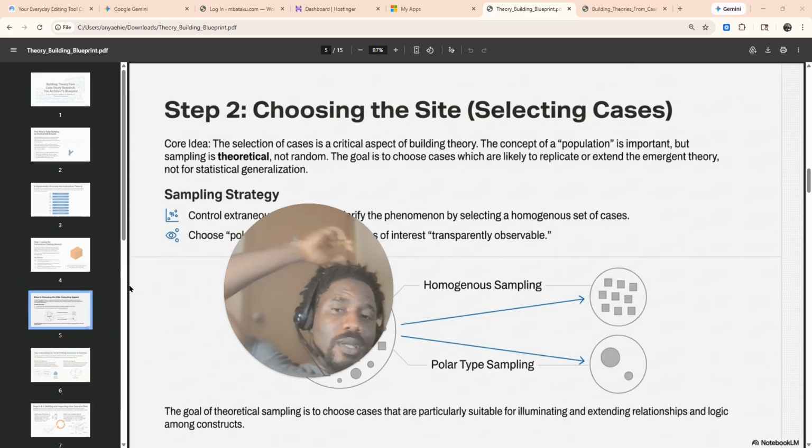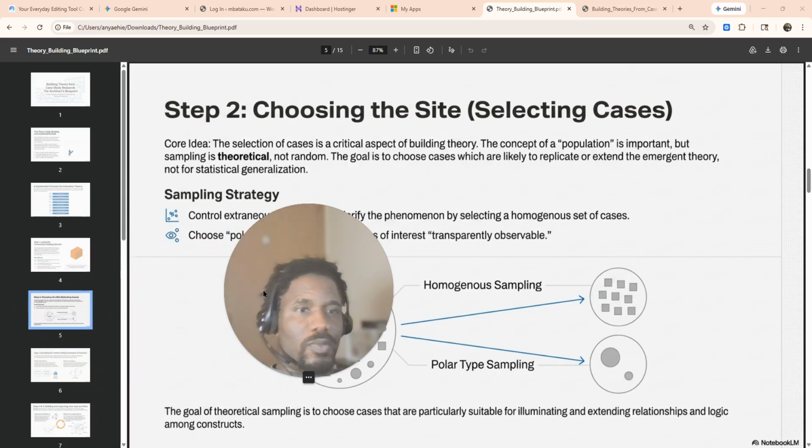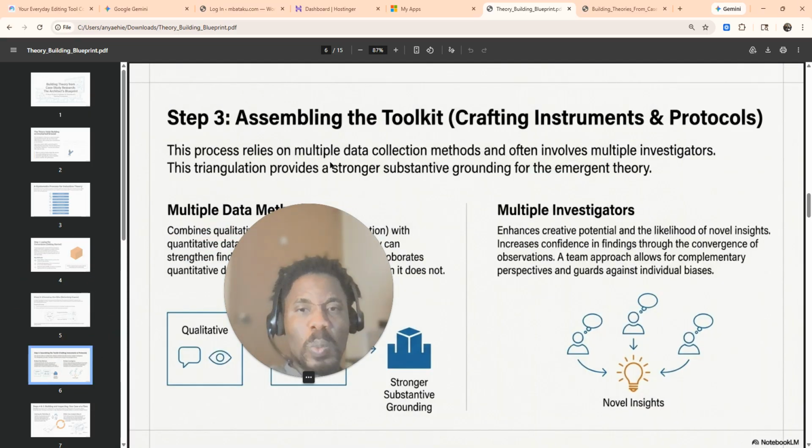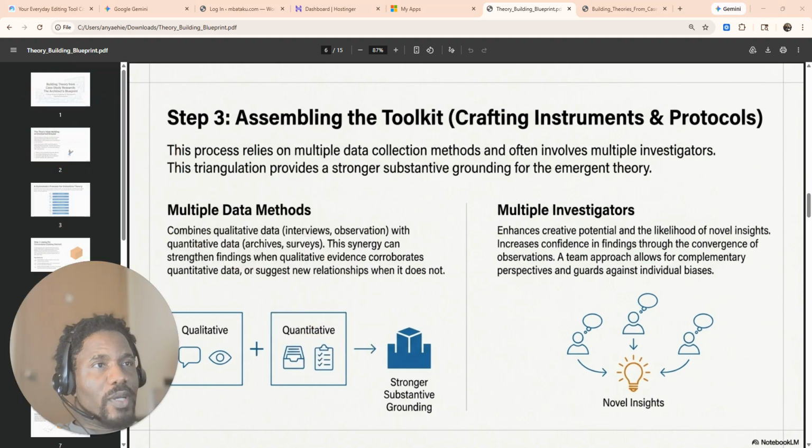So going to slide 6, we need to go fast because these slides are very long. Let me remove my hands from my face. Assembling the toolkit. That's the name of the slide. Now we need to gather our toolkit, the tools that we need.